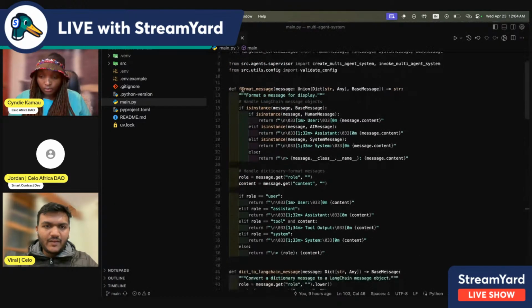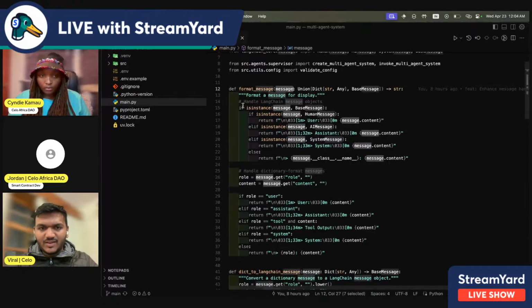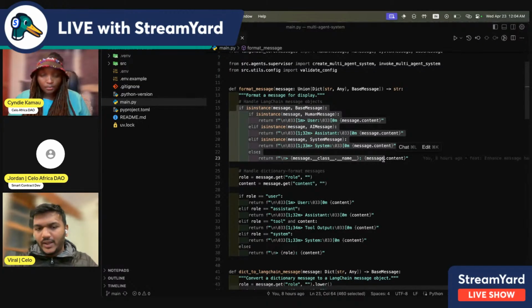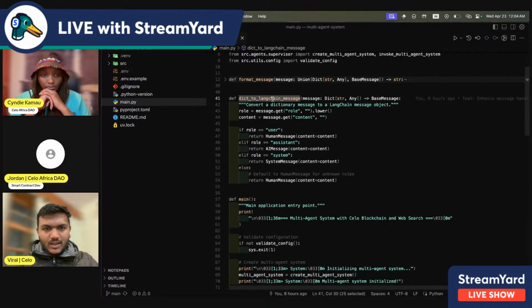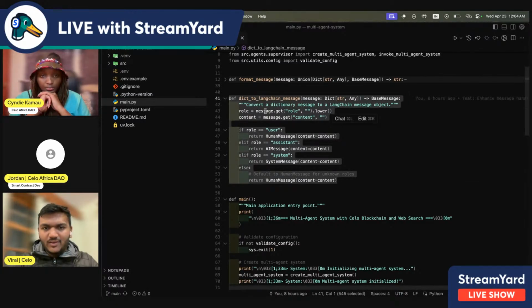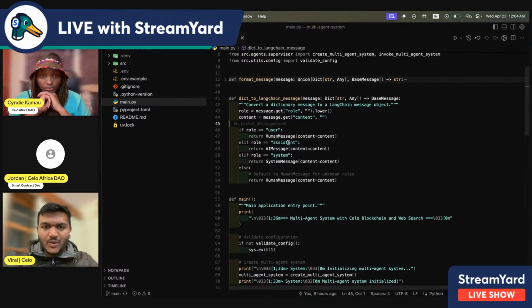Let's see. On main, we have a helper function that receives a message and then just formats it to look beautiful in the terminal. It just beautifies the text. It's nothing big happening here, so I'll skip that. And there is a function that converts a dictionary to LangChain messages. This is also one of the helper functions, nothing big happening. It's just converting your message into a LangChain compatible message. In LangChain, if you know, it only receives human messages, AI messages or system messages. So this particular function will convert a normal string into LangChain compatible messages.